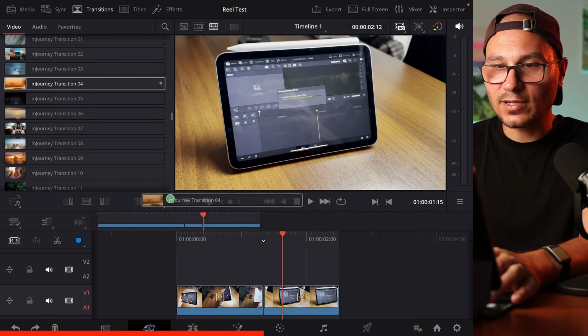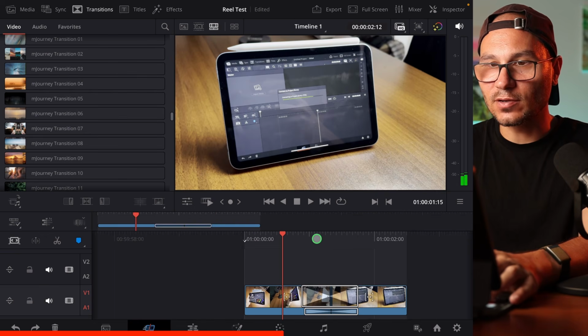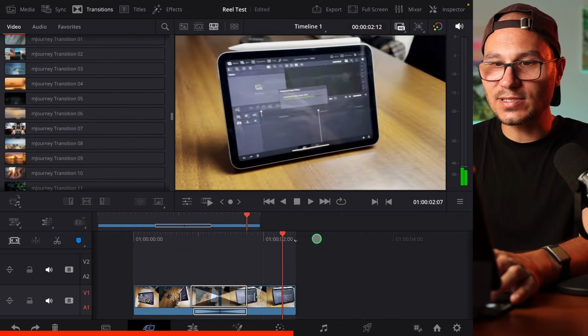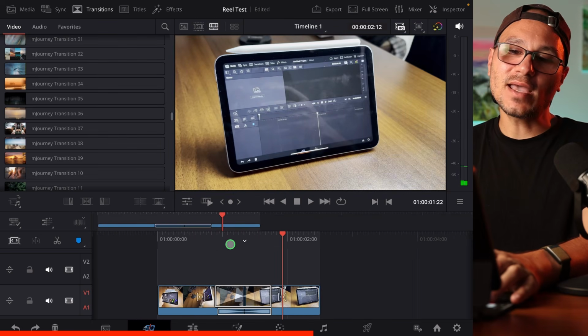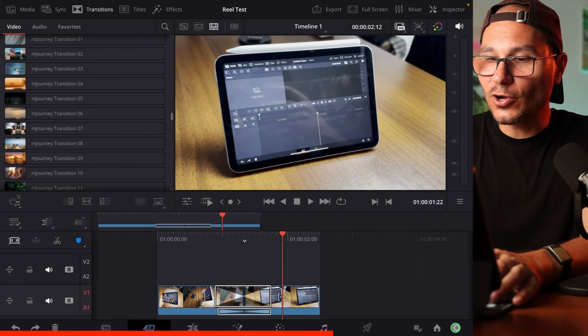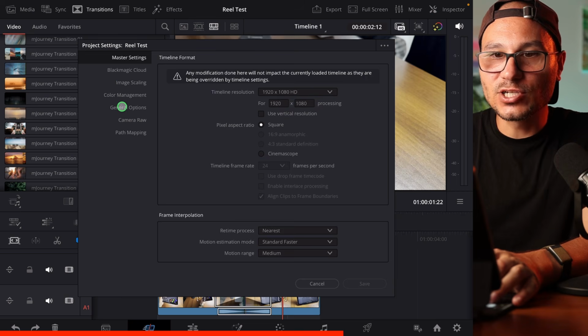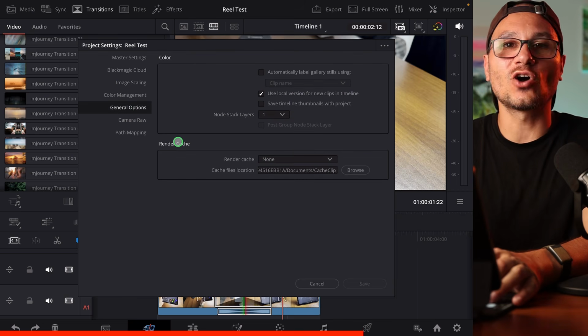If I now take this, drag and drop it down here to my transition, boom, I have this transition now on here. And sometimes, as you now see, it's okay, but it lags a little bit. To make this smooth, what you can do is work with the so-called cache. So I come into the project settings. Then here under general options, you will find render cache. At the moment, I was setting it to none because I didn't need it.